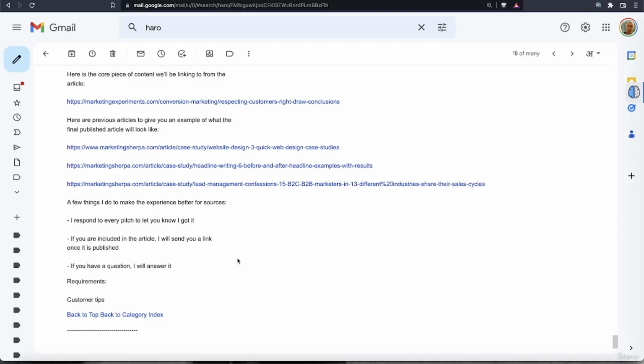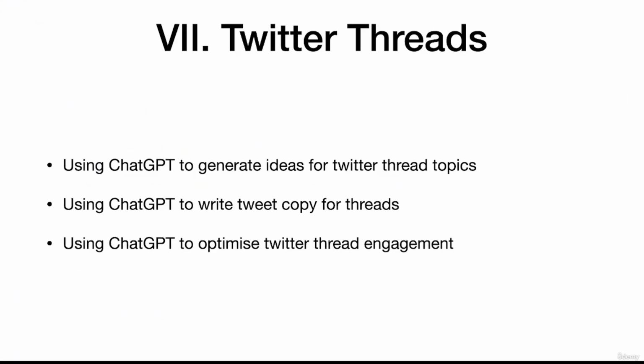So the next section will be Twitter, and Twitter threads in particular. So we'll delve into that, show how ChatGPT can improve your Twitter threads, write your Twitter threads, and even automate those as well. In this lesson, we'll be learning how to use ChatGPT to enhance your Twitter threads.